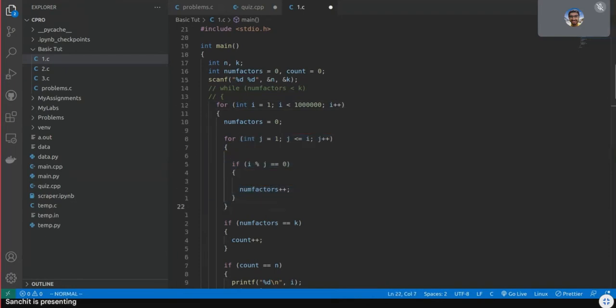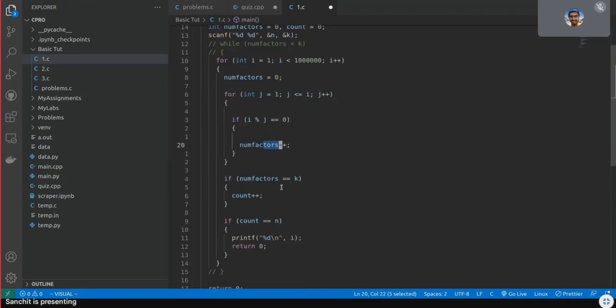Now for calculating the number of factors, as we just discussed, instead of looping from 1 to i, loop from 1 while j into j is less than i, and accordingly do num factors plus equal to 2, and later check if it's a perfect square, then add another one. And now this is fine. Wouldn't your code show a TLE? This code which you're showing.